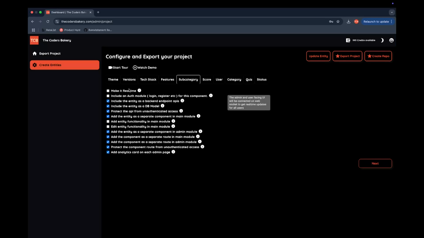For each entity, make sure you read all the properties given here, and you have to select as per your need. So for subcategory, everything should be selected apart from this auth module, right? Auth module will be attached to user only. So just make sure everything is here, and I have deselected the add entity functionality from the main module, right? Because we do not need that. We do not want users to add any entity subcategory, right? So similarly goes for category as well.